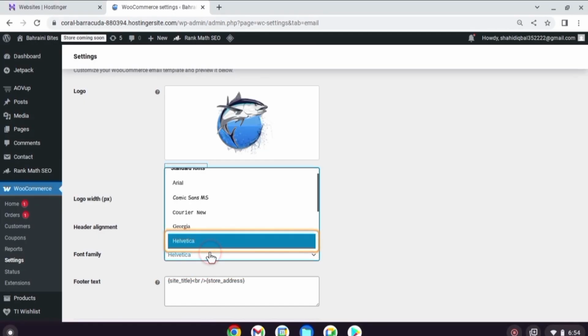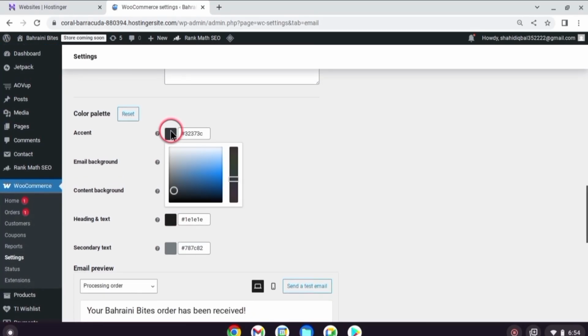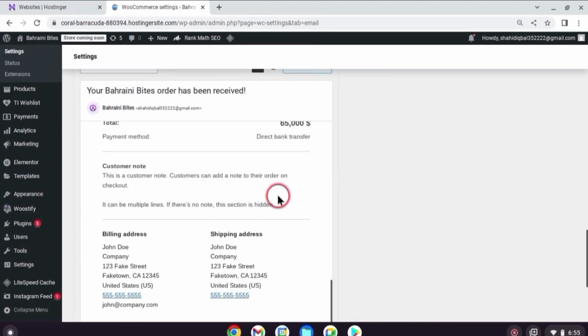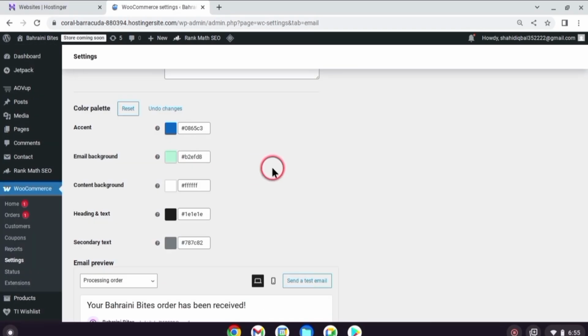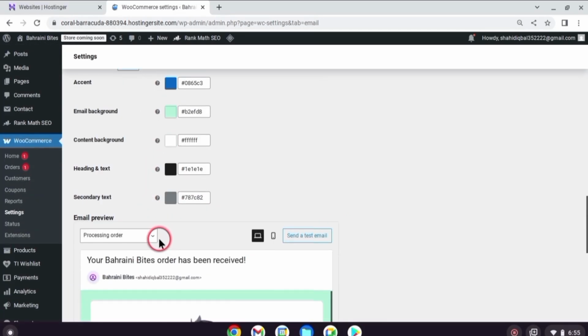You can also change the font, but I usually leave it as it is. Then there is the footer title option. Remove the default text and add your shop's title. Now for colors, first there is the accent color. Let's make it blue for example. Scroll down and you will see it updated in the preview. You can also change the background color and other colors like heading and text. Pick the ones that match your brand.